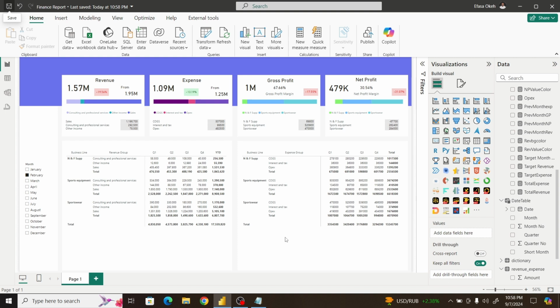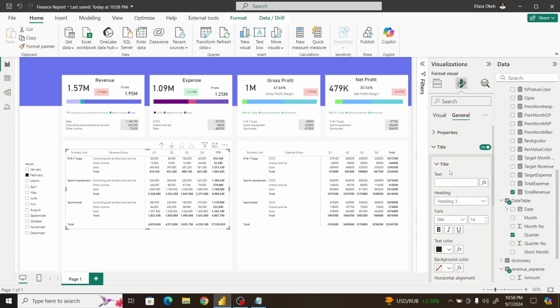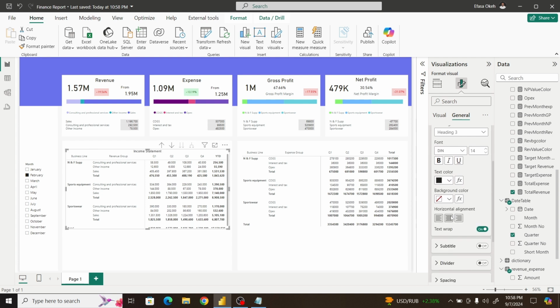So we just need to do, what else do we need to do? I think this is just the end of it. This is basically everything. So we need to give this a title. I'll select the table and format general. I'll turn on the title, expand, and say this should be income statement. Right? I'll scroll down, centralize this.